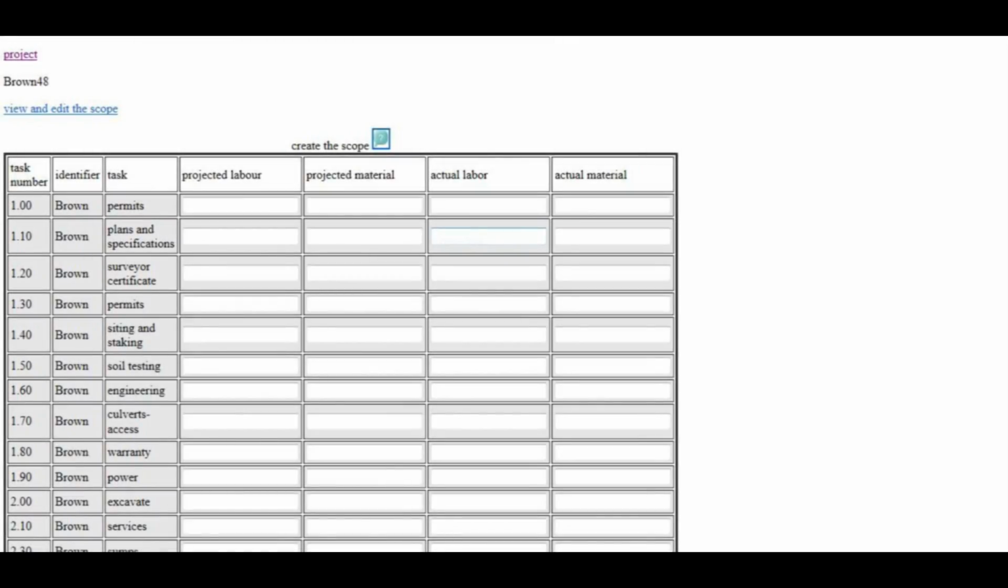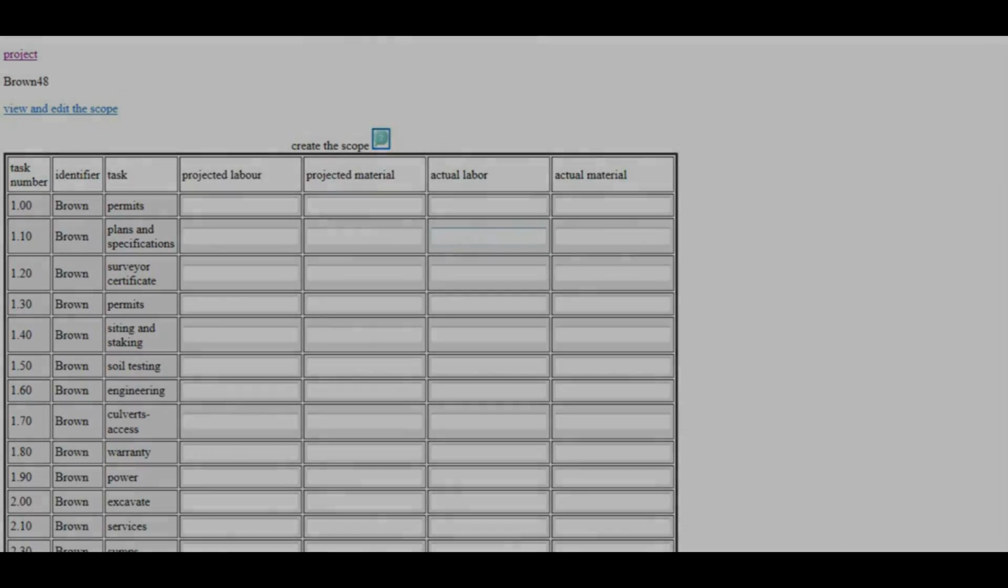Now, since all the steps are listed, it's easy to enter in your projected material costs, your projected labor costs, and you have a complete scope of what the project is going to cost. Upload a header for your contracting company, and it will personalize all your mailings. Also, you can create a website for your client.